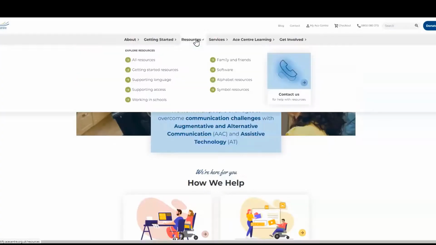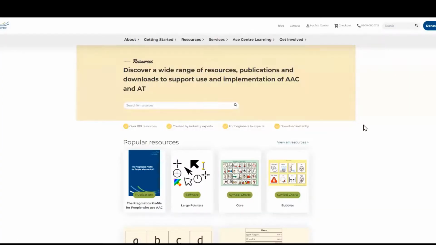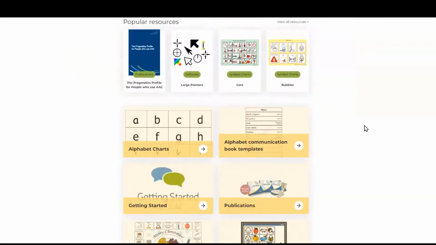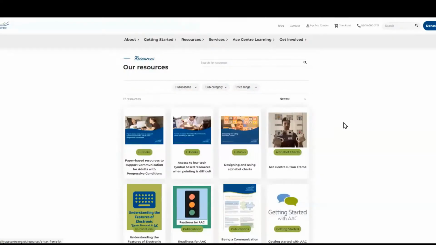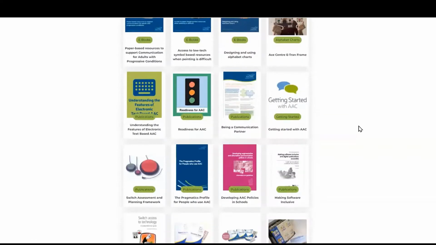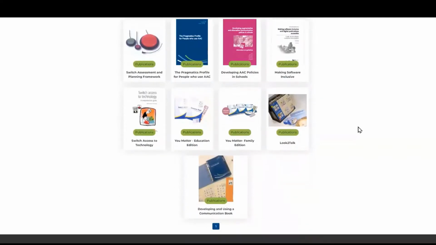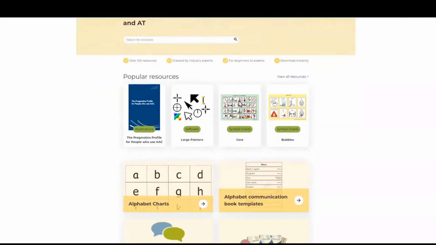You can find out more about Developing and Using a Communication Book and Look to Talk through our website. They're both available to purchase in the shop, and you can find out more through AAC Centre Learning, where we'll be running courses on each of these packages. These courses will give you more information about when you could use the book, who you could use it for, and how you can start implementing it with people you work with.